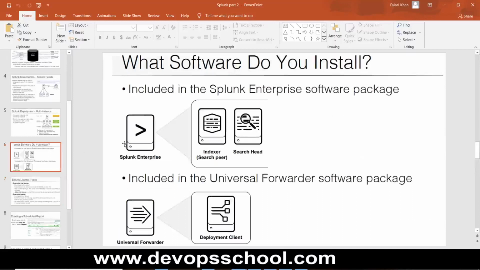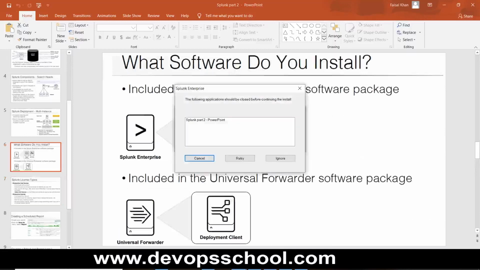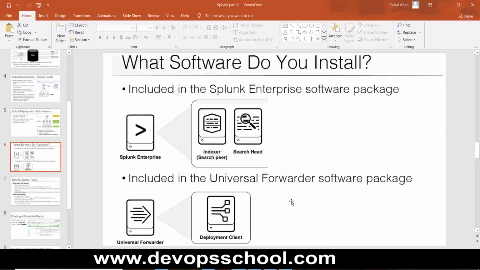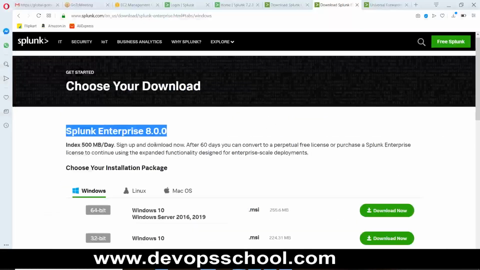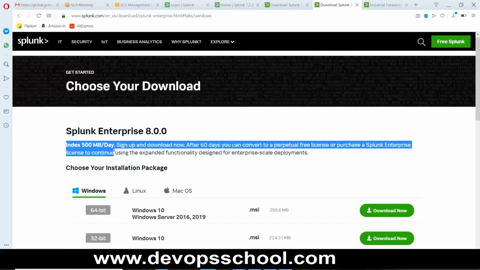Now right now we know about that. Okay, there is some package. Now let me tell you, is it free or not, and what all things are there? Okay, Splunk license types. See, when you are downloading Splunk from the website, this indexer and search head, this Splunk Enterprise, it has a limit of 500 MB per day.